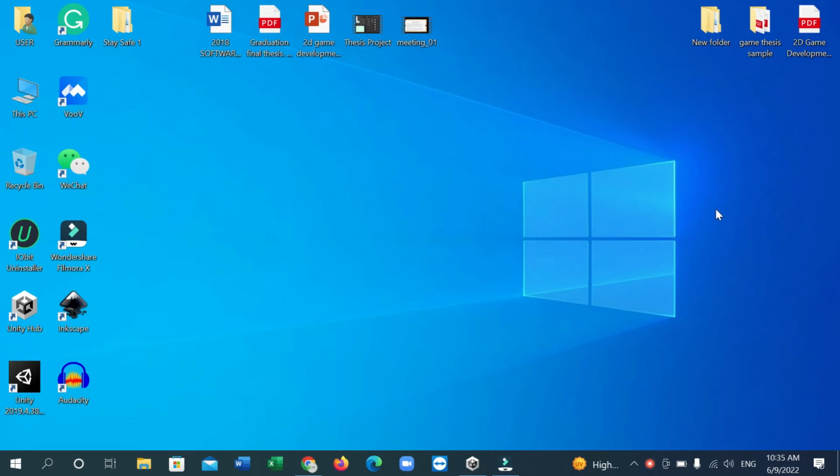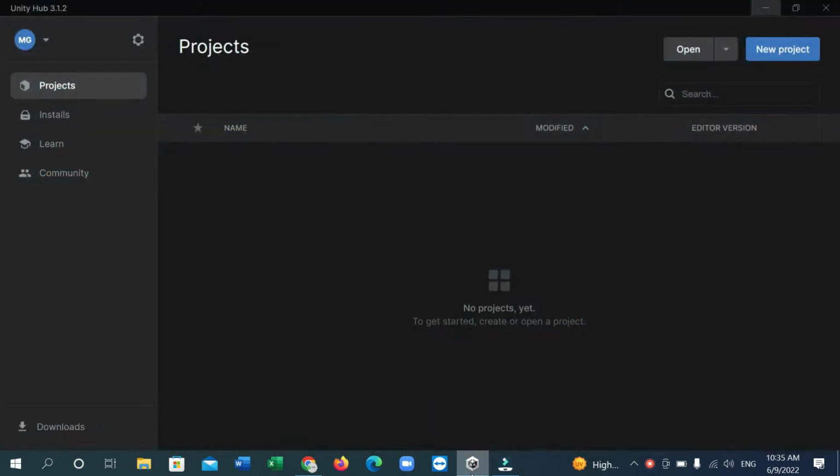So guys, first of all you just need to open your Unity Hub. So here you can see I opened my Unity Hub. Now you just need to go to the top right corner, there is an option, New Project, select it.